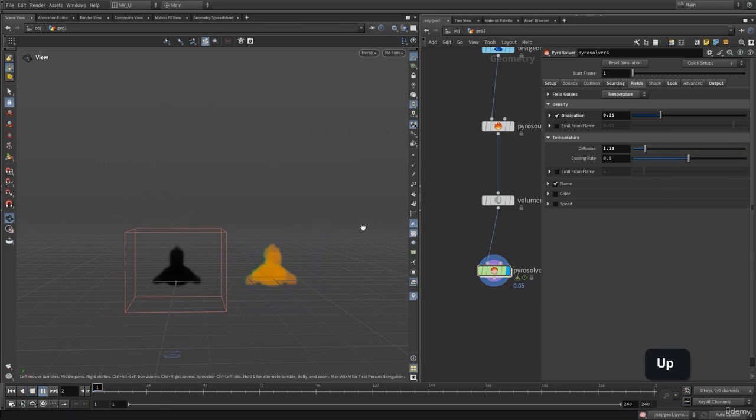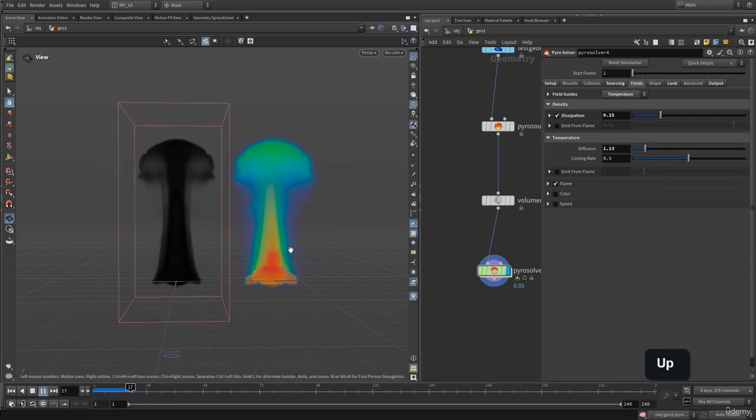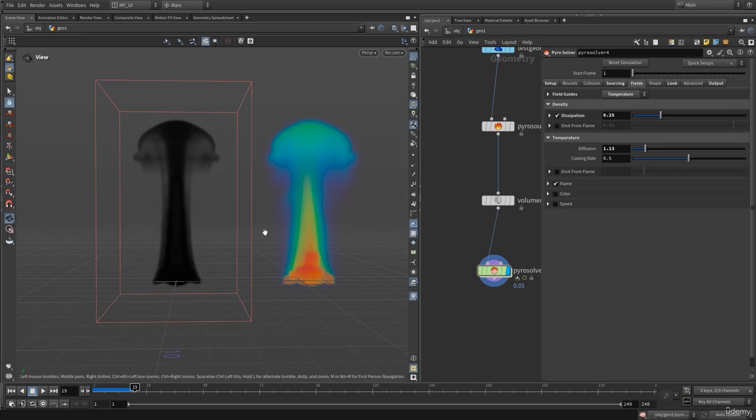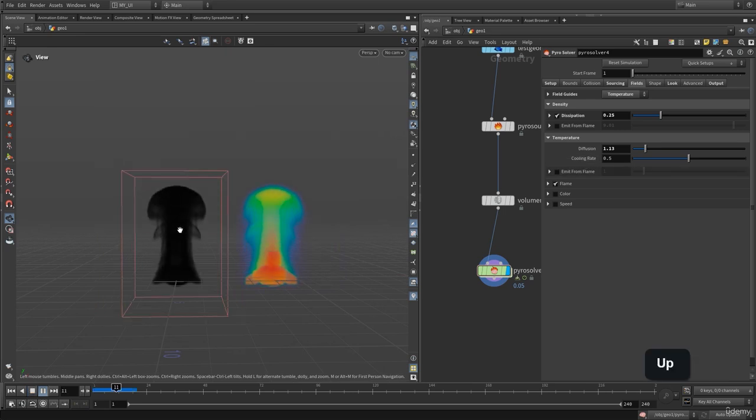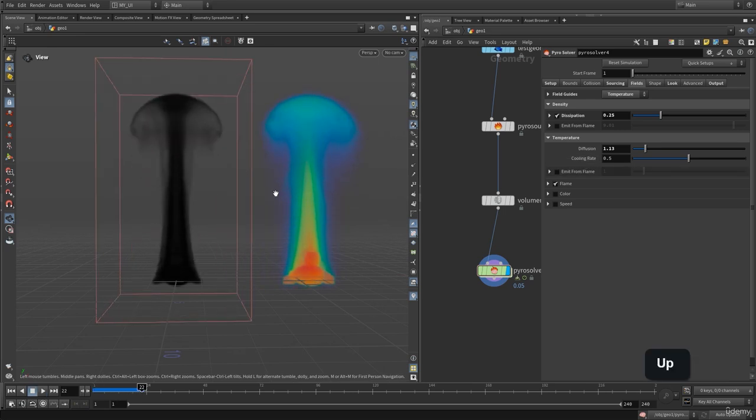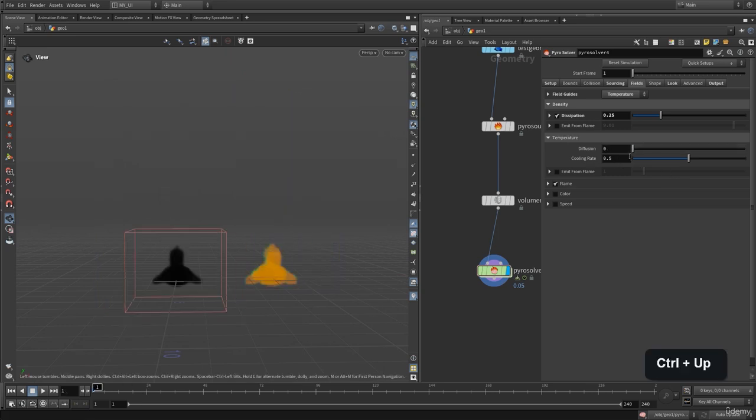Let's play around with the diffusion value. Basically, it will just blur out your temperature to smooth out the rising of your simulation. I'm going to zero out the diffusion, and we have the cooling rate. Cooling rate will cool down your hot area over time.